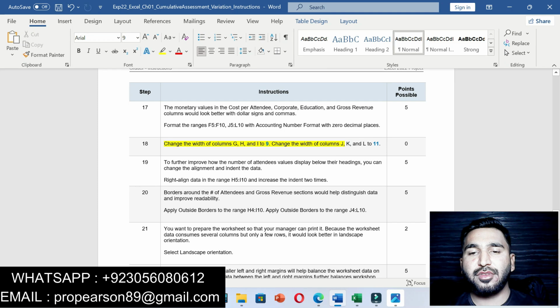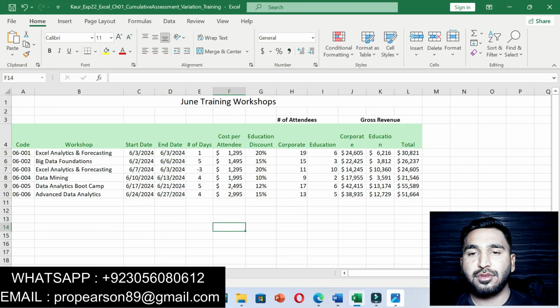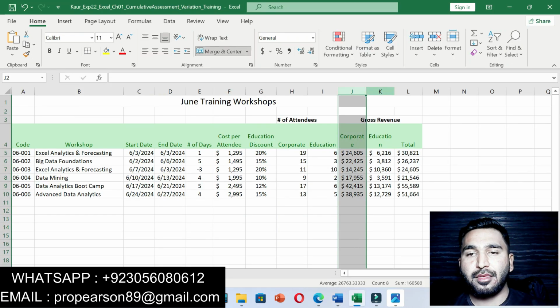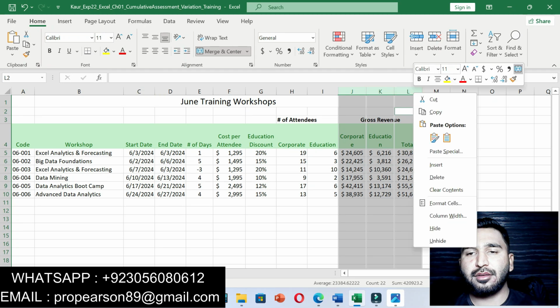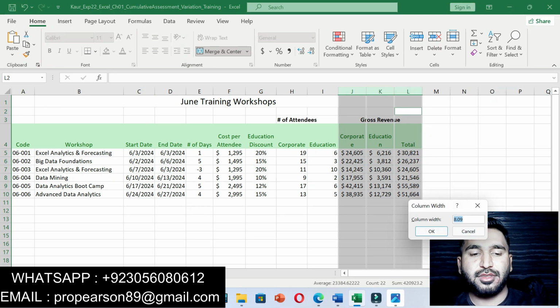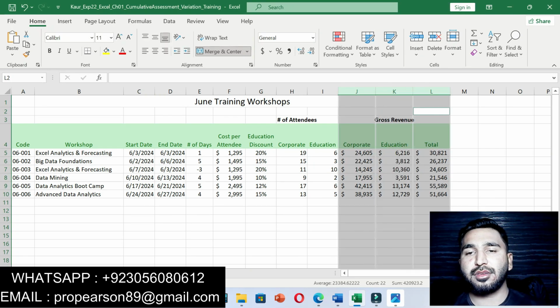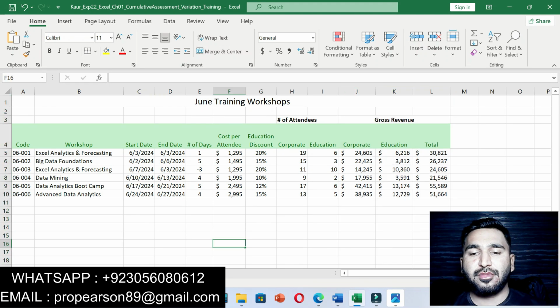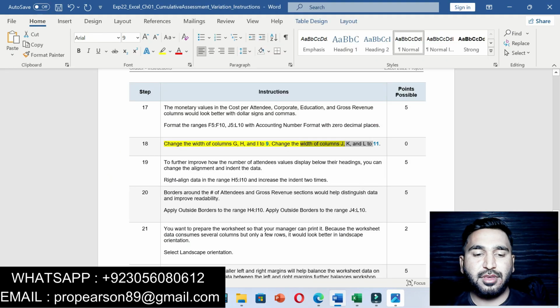Now change the width of columns J, K and L to 11. Moving on to the Excel workbook, J, K and L. Right click on them, click on column width, and then we will enter 11 for these columns, then press OK. The J, K and L column width will increase.